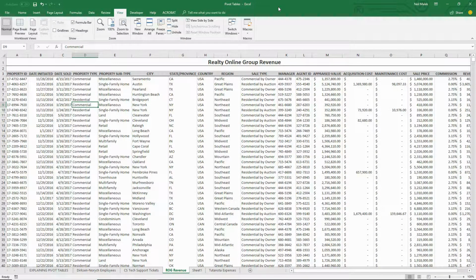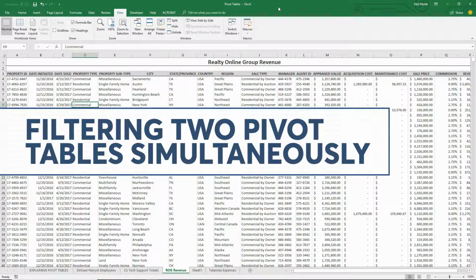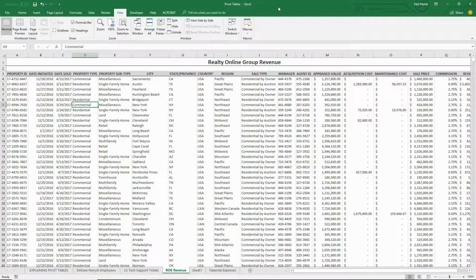And in today's video, I want to demonstrate how you can create two or more different pivot tables with pivot charts based on the same set of data and filter them simultaneously, giving you kind of a dashboard effect. So we begin by clicking onto a data set like the one that you can see here, where we're generating revenue based off different types of properties in different regions.